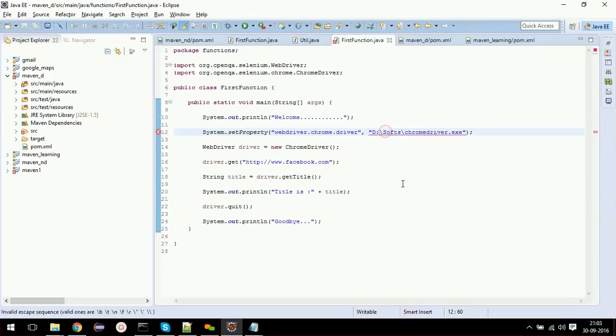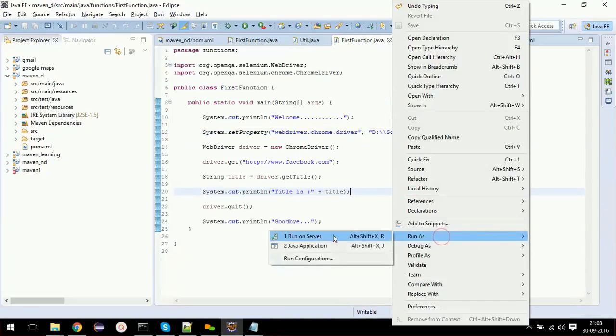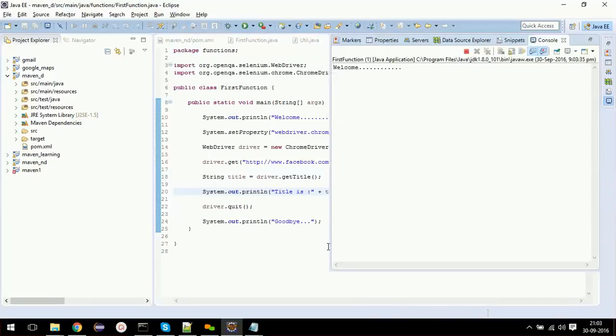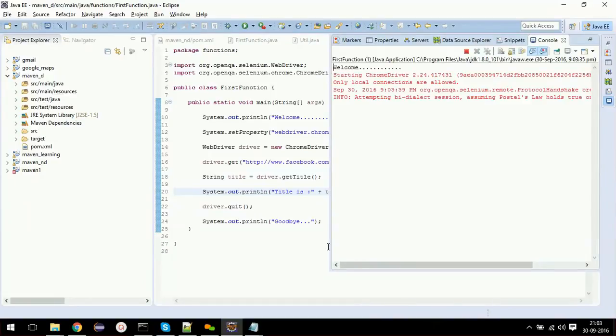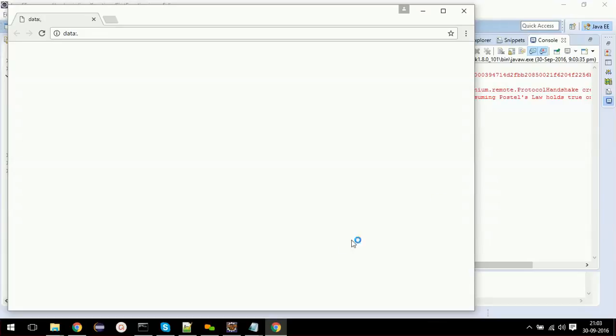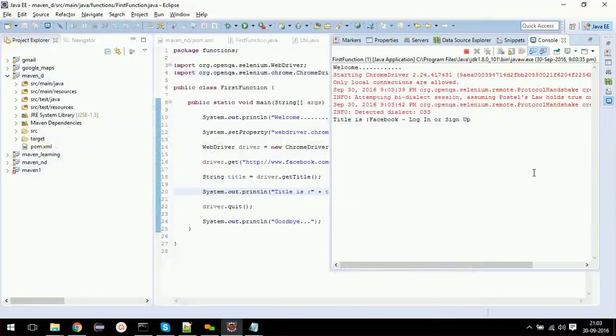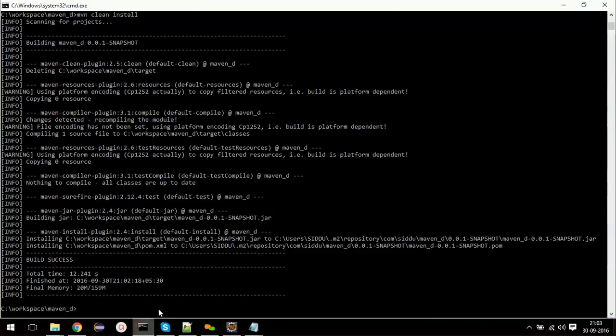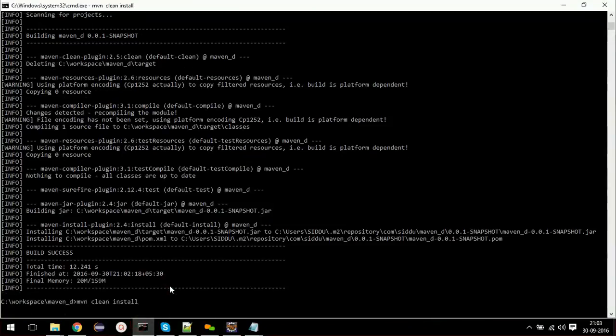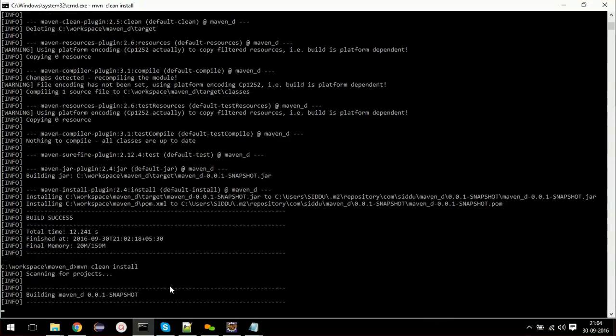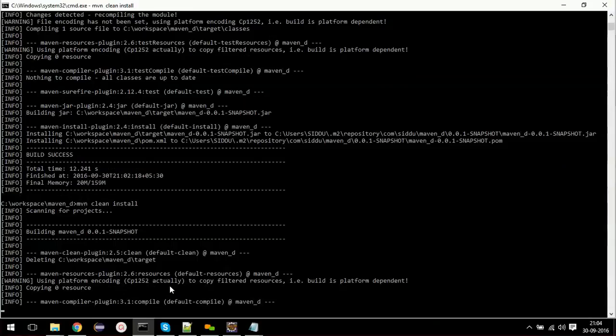Okay, since it is a backslash, we need to escape that. Let me run this from Eclipse. Okay, so it's working fine. Now I'll do a Maven clean install. Every time you make some code changes, you need to build it again. So Maven clean install is nothing but building it.